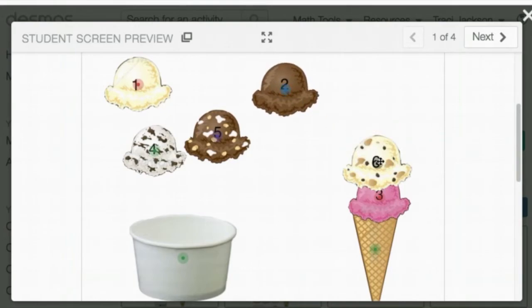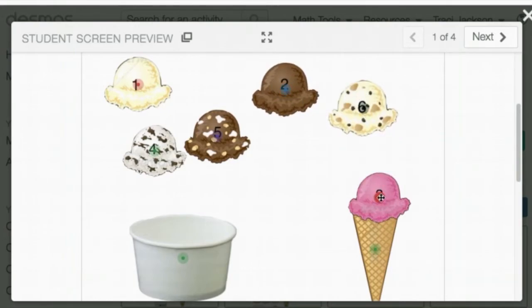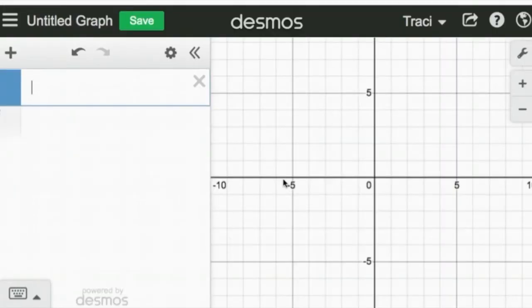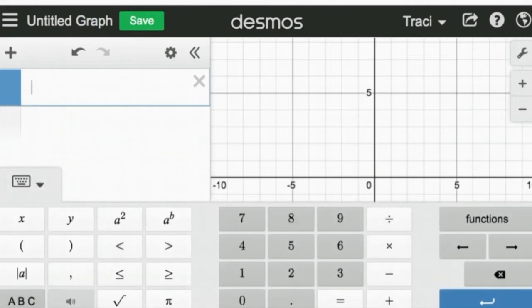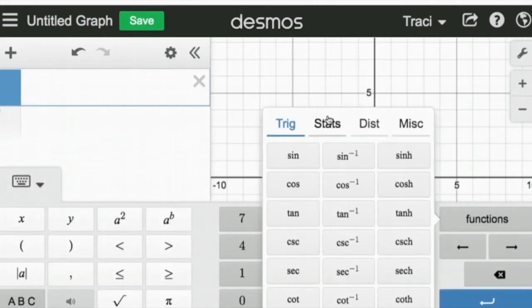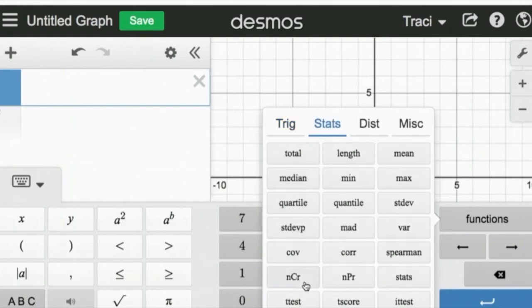So in this way, we can talk about the differences between permutations and combinations, and Desmos will help us calculate those. So we can just go over here, and then we need this keypad. This keypad will have some interesting things for you to look at. And we'll go to stats, and then let's talk about the bowl first. Let's talk about how many combinations we might have there.